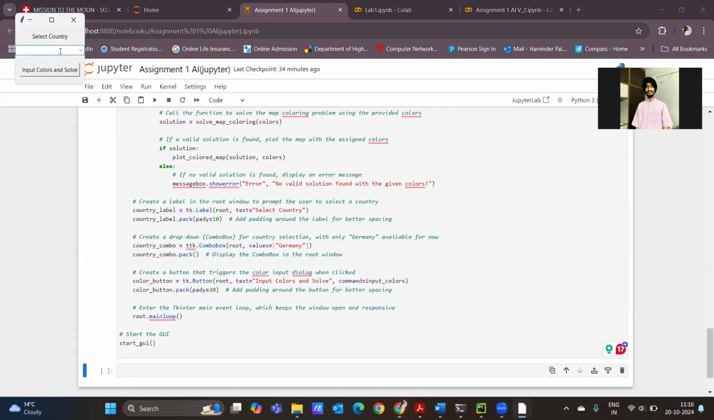Here we can select the country. In this case, we can only select Germany as our country. Then we give colors to our map. If we give three colors, it will show an error because there are some states which are surrounded by many states, like four, so we have to give at least four colors to our states.